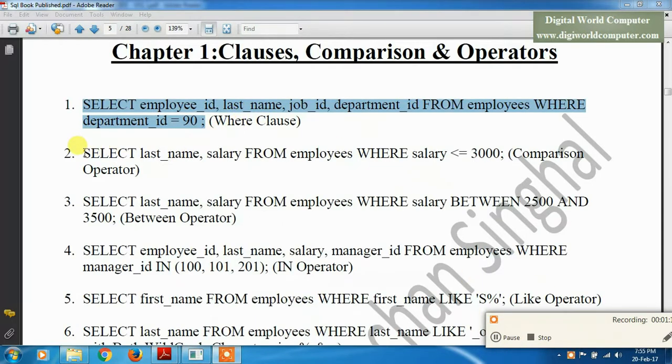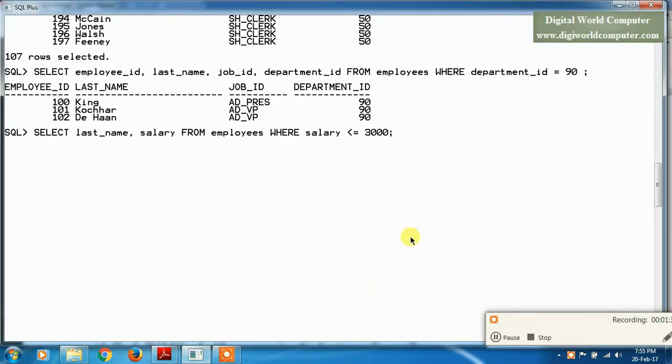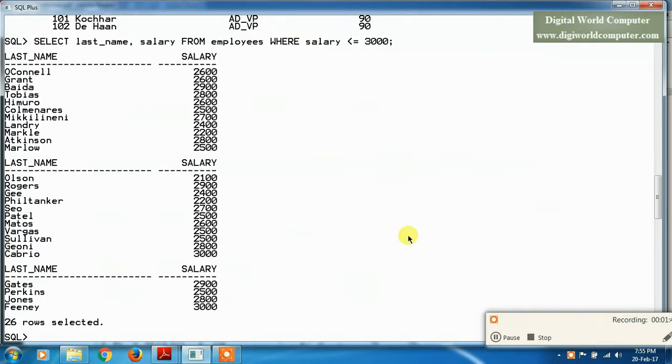Here you see the second example where we use a comparison operator. You can see the query: select last name, salary from employees table where salary is less than or equal to 3000. It means we use the where clause and also comparison operators. When we executed this query on the command line prompt, it returns all the employees whose salary is less than or equal to 3000. You can see the output.